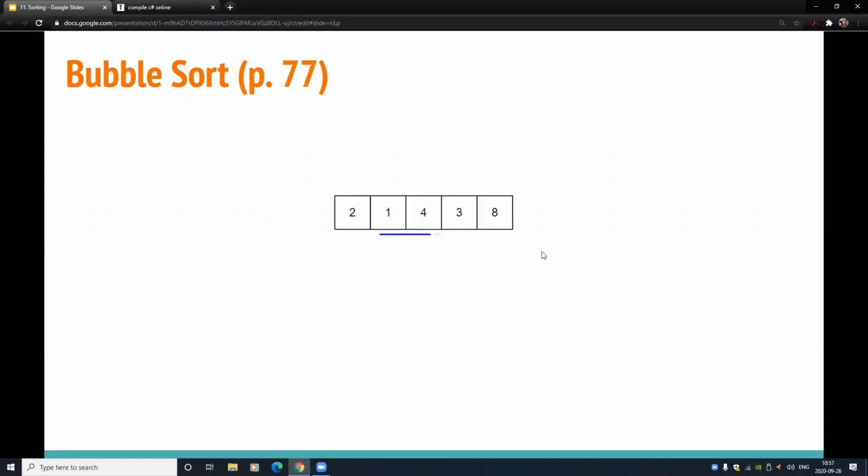Remember I told you how BubbleSort got its name, right? Each item bubbles up to its correct place, starting with the largest item. The largest item bubbles up. So 8 bubbles up, 4 bubbles up, 3 bubbles up. It was already bubbled up, but you could imagine, let's say 3 was at the beginning still, it would bubble up. 2 bubbles up, and 1 doesn't need to bubble up, because 1 will be in its correct place automatically.